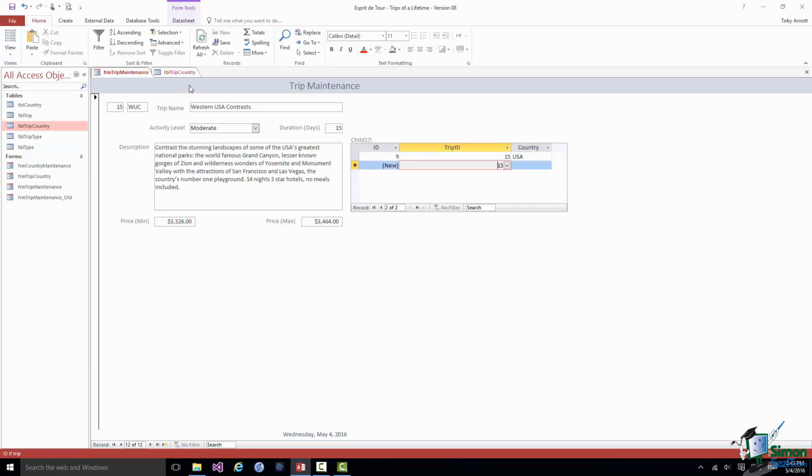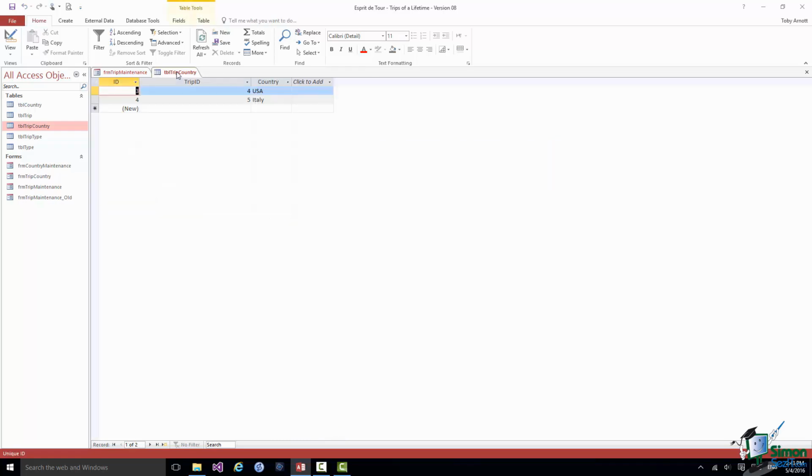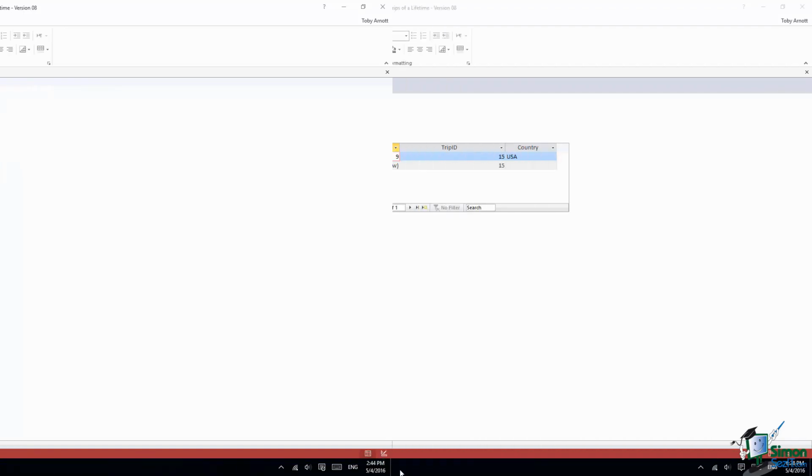Okay, let's look back at the trip country table again. Now notice, when I look back at the table, nothing seems to have been added. But if I go up here and do a refresh all, you'll see that my records have been added. So the IDs there, of course, are unique IDs for the trip country records. We don't normally use those at the moment, but the trip ID tells us which trip it is. And of course the appropriate country names are stored in the trip country records as well.